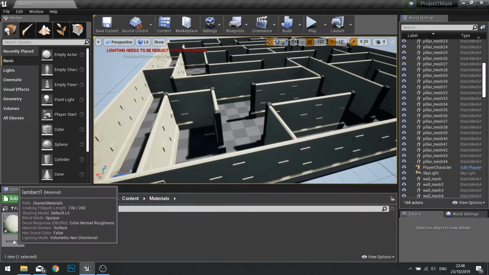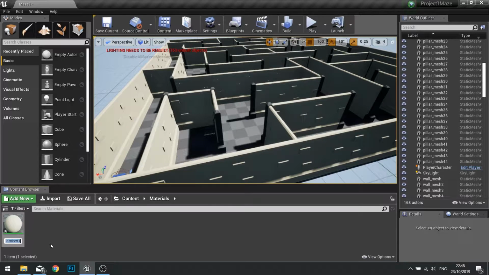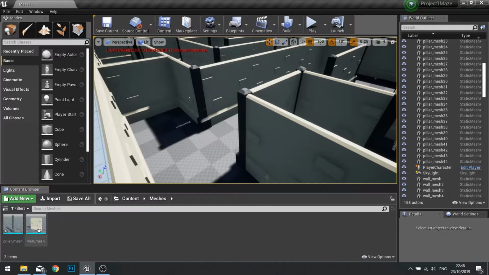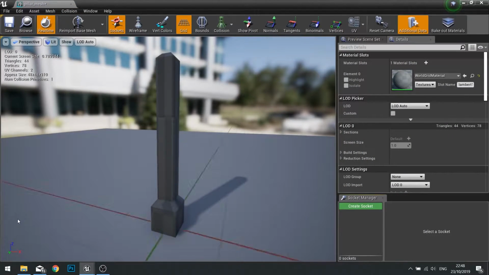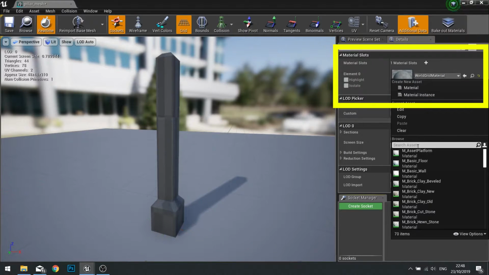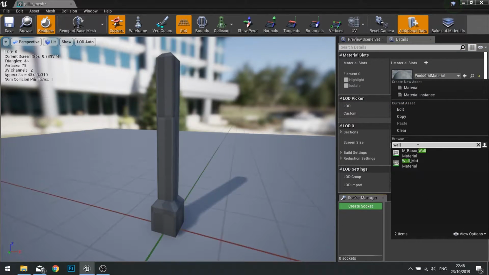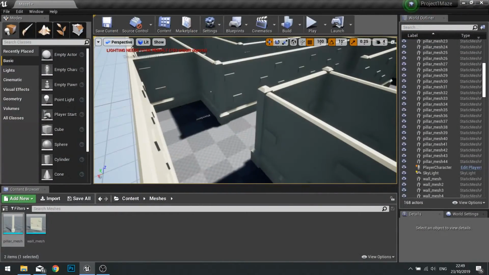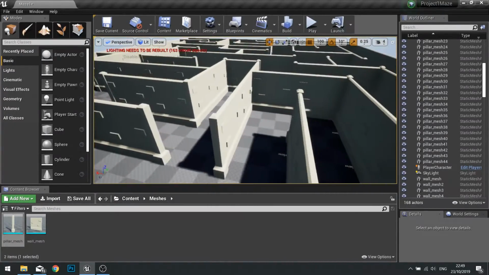For organisation's sake, we will want to rename our Lambert 1 to something a bit more memorable. So we're going to call this one wall_mat, for material. And we want that to also be applied to the pillars. So we're going to go into our meshes folder, open up our pillar mesh. In your mesh viewer, on the right hand side, you'll see material, and in there you can choose from the drop down menu the material you just made. I can see wall_mat. Click save, and you should see your whole level updated with the new material for the pillars.